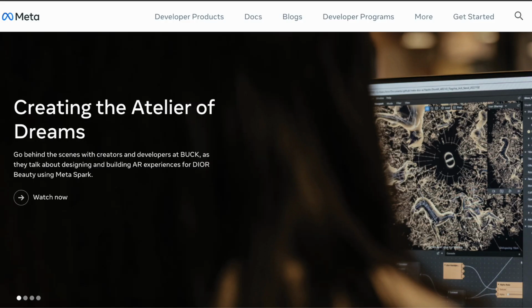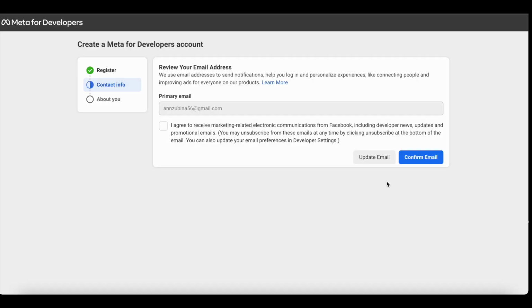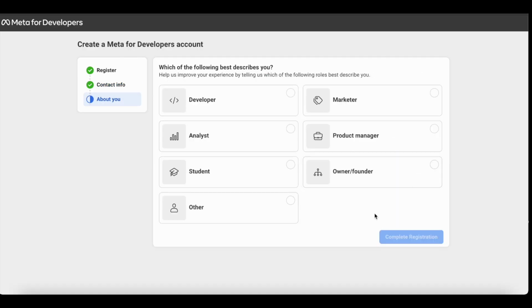Now we are on the main screen. To create a key, click on the Get Started button in the upper right corner. Click on the Confirm Email button. Now choose your role. You can choose any role, it will not affect anything. Click the Complete Registration button.